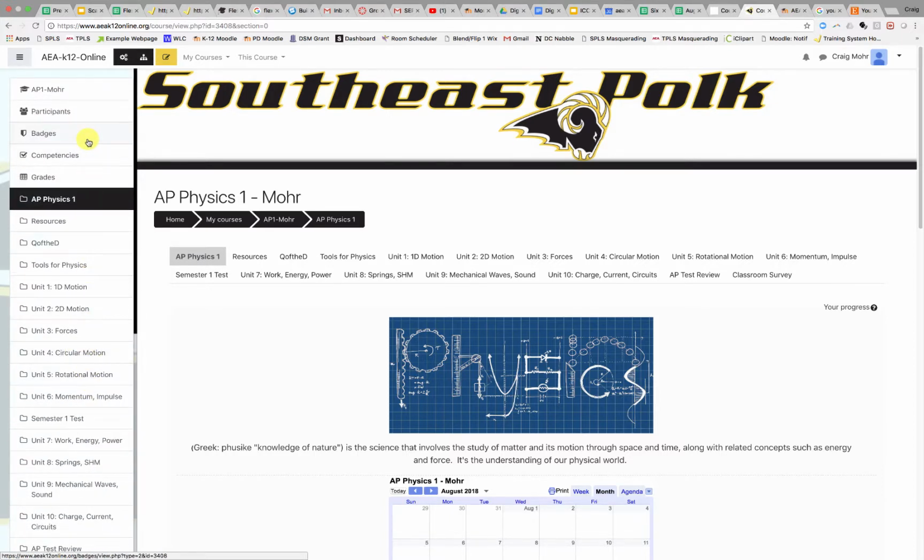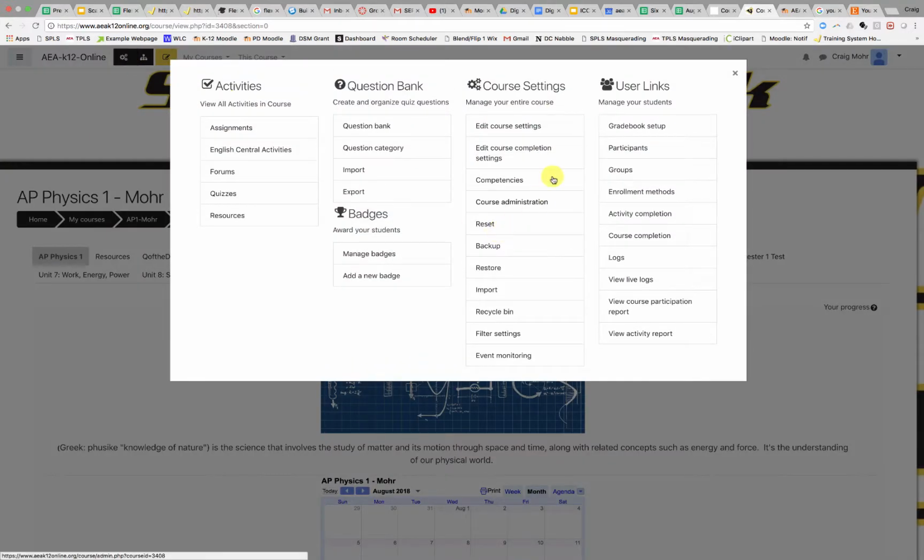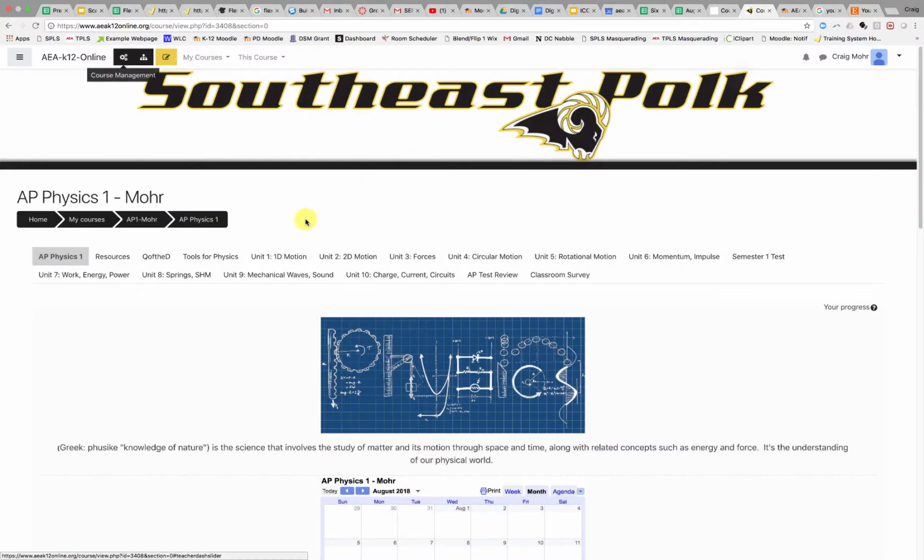Instead of having the administration bar over on the left, I have this here, but I typically hide it. Now you have something called course management. When you click on this is all of your administration functions, and it's available in every screen. So let's say I go into Unit 2.